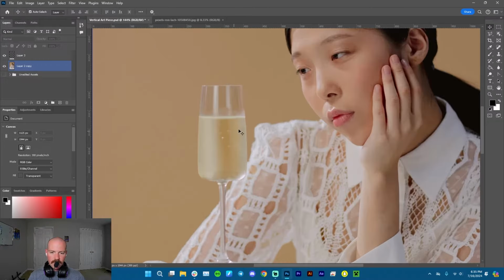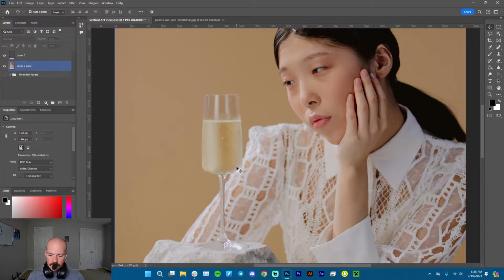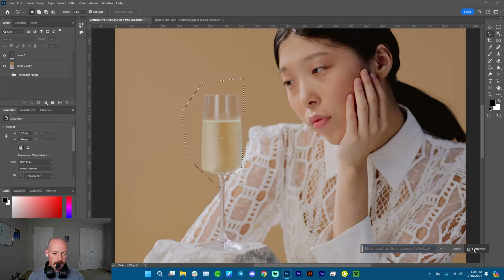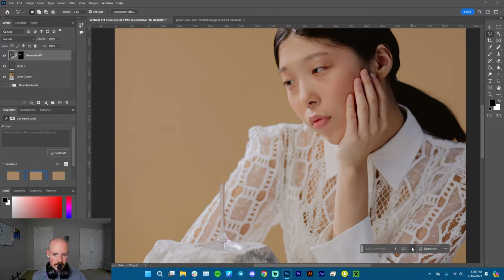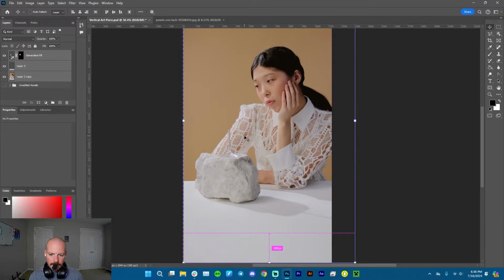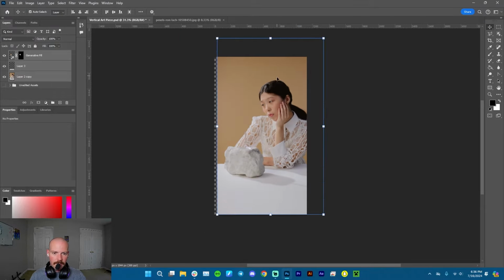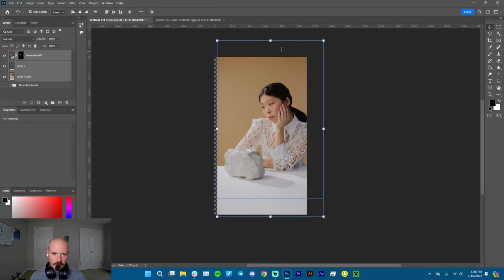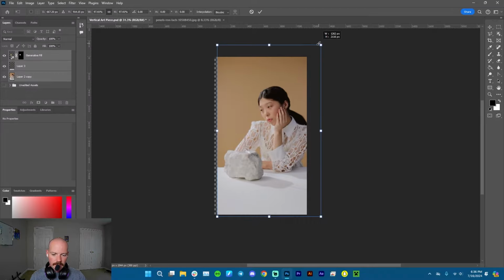Let's start by removing this glass. So I'm going to go L, grab this. We're just making a selection. And then generative fill, generate. Let's see what some of these other ones look like. That's what I want right there. Grab all of these, go V, and then just move over. Honestly, we might even be able to move down a little bit and just scale it so more of her is in scene.